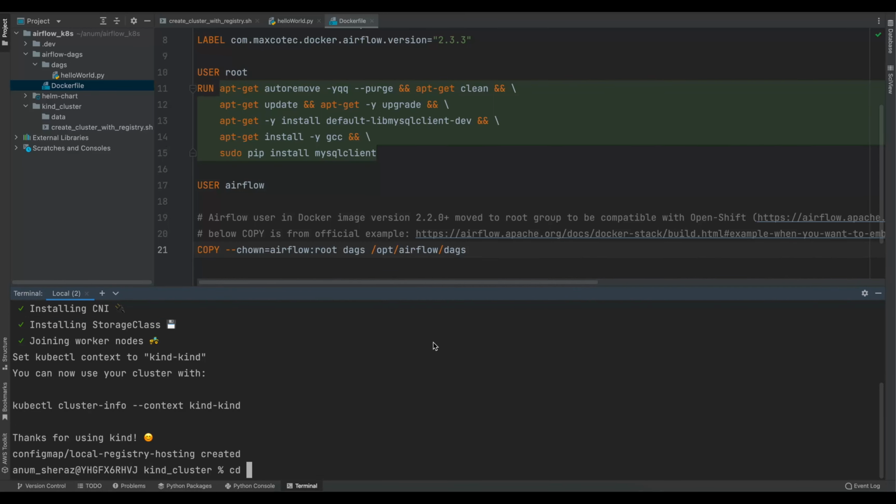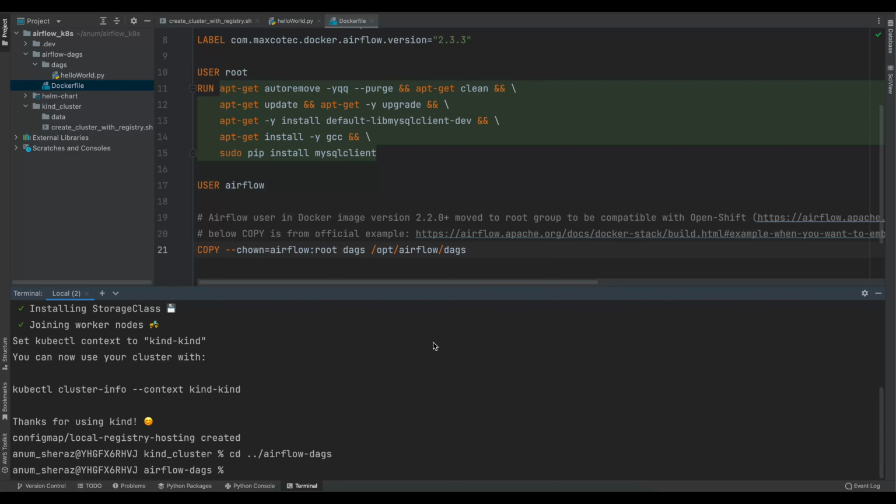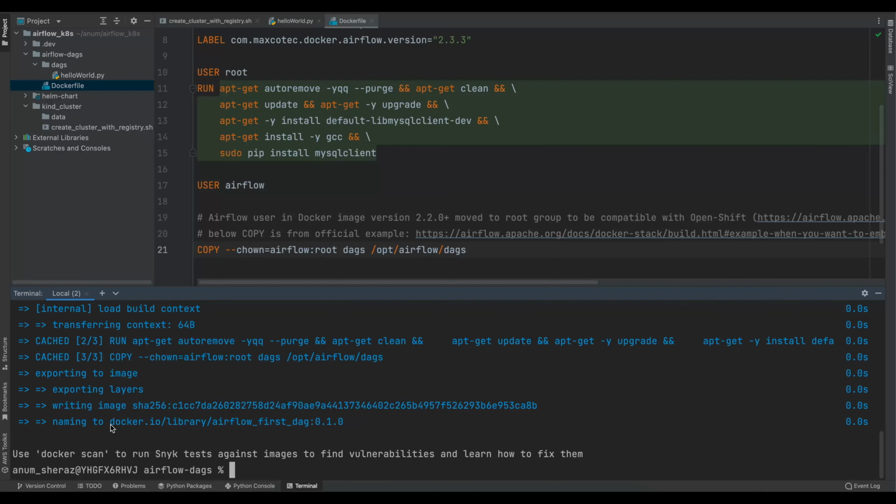Let us build this file. So first go back to our desired directory, Airflow dags, docker build, and let's tag this image as airflow-first-dag. Let's give it a version of 0.10. All right, our image is ready, which is tagged as following.